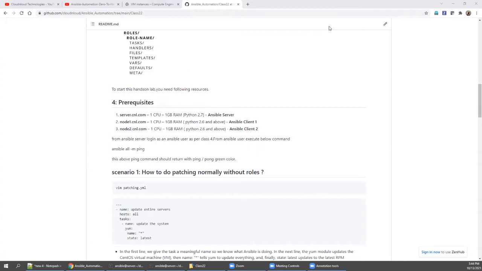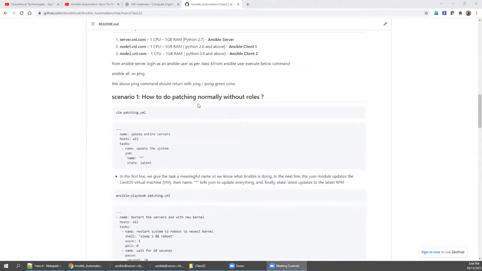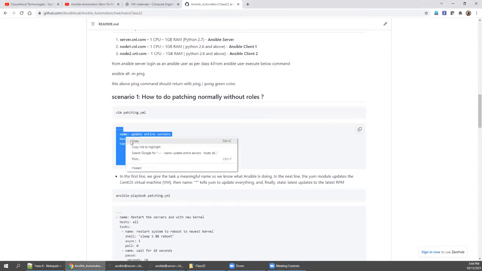Let's go inside. First, we will go without roles. I want to update my servers. Say, for example, I have thousands of servers, right? If you execute this, instead of all, let's go with node 1 so that it will not take much time, because yum update will take a lot of time, right?